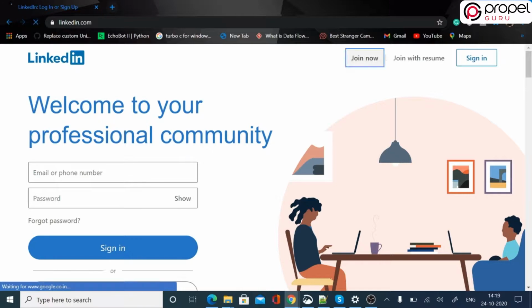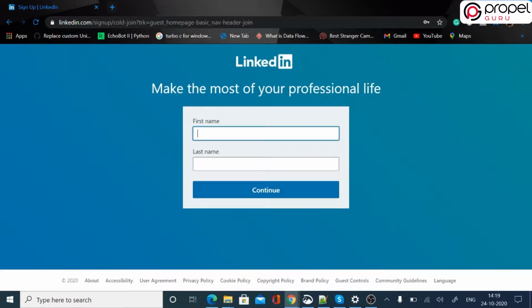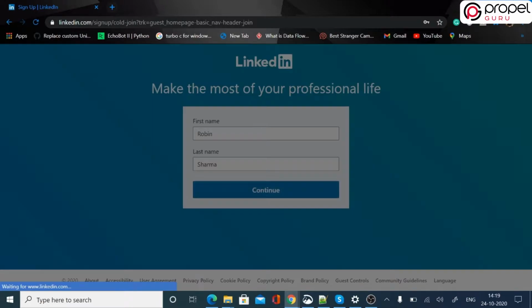As we open LinkedIn, for creating a new profile, click on Join Now. Then it will ask for an email or phone number for registration, and I am using an email ID and we will create a password. Then click on Agree and Join. Now we have to enter our first and last names. When we click on Continue, it will ask for a verification to make sure that you are a human and not a robot.